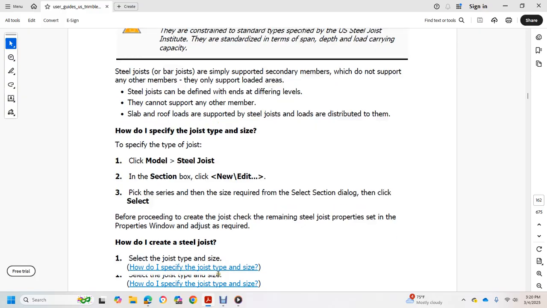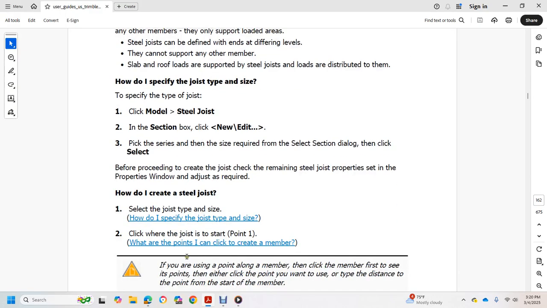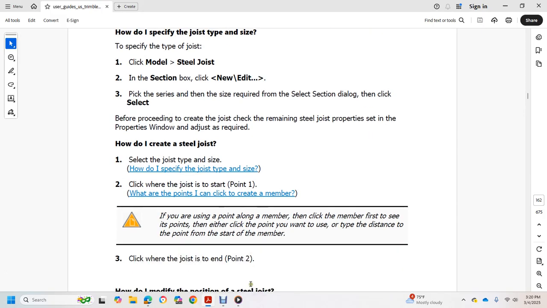How to create a steel joist? Select the joist type and size. Click where the joist start point 1 is. If you're using a point along the member, click the member first to see the points. Click and enter the type of the distance of the point from the start of the member. 3. Click where the joist end point 2 is.